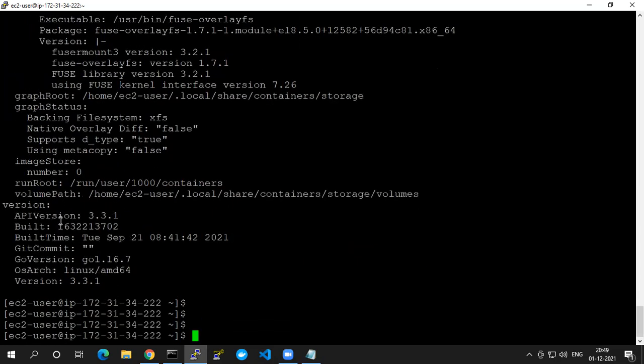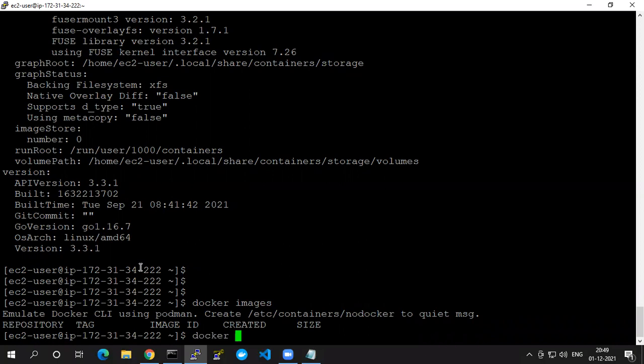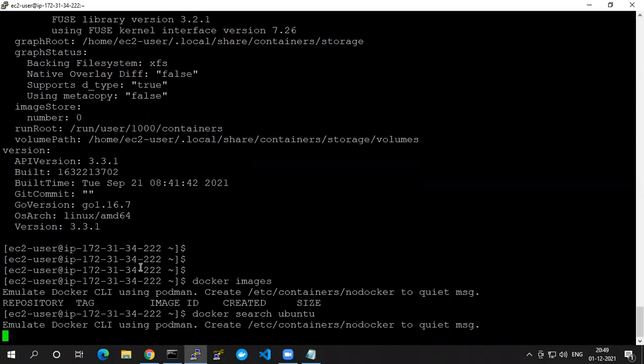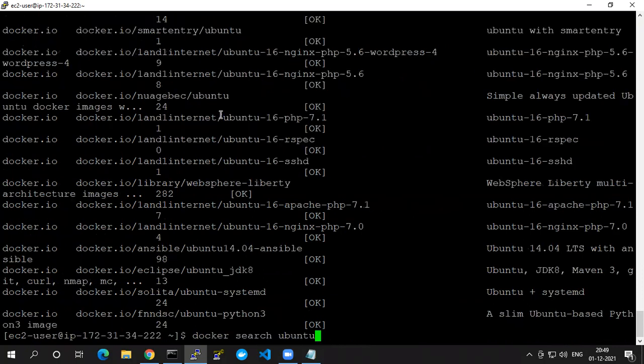Now the same commands you can work here also. The first command: if you want to pull the image, currently if you check Docker images, there are no images in this Linux machine. You can first search the image by using search Ubuntu. It will list out the Ubuntu images. In the Ubuntu box, the name of the Docker is docker.io. You can install with docker.io. The name of the image is Ubuntu.